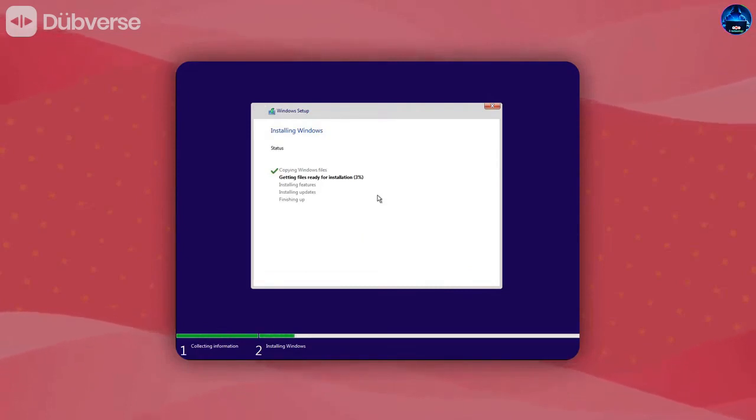Tiny11 installation will start. If you are using a low-end PC, it may take more time. But I have a high configuration, so I have to wait for some time. As soon as the installation is complete, I will tell you the next process.